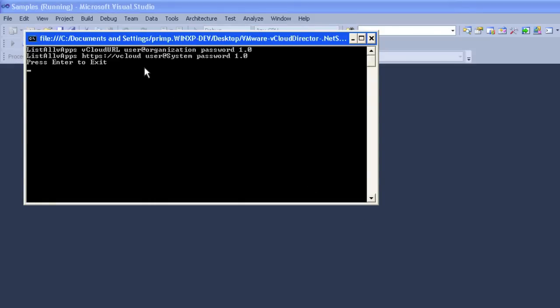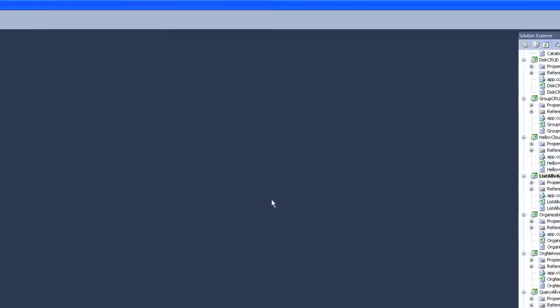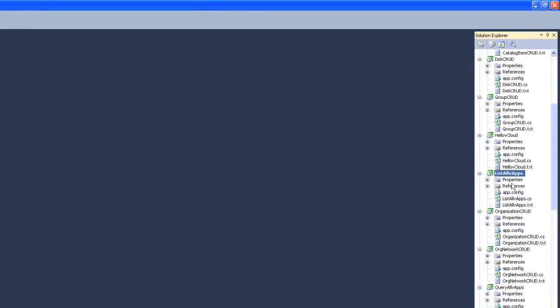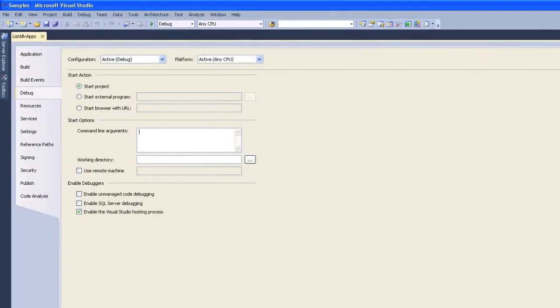As you can see, this application requires three arguments: a vCloud URL, a username, and a password. Go ahead and hit enter to exit for now. If we go back onto the right side of the pane, we'll see that there's a properties file. Go ahead and double-click on that. Select the Debug tab, and here we have the ability to specify the command line arguments.